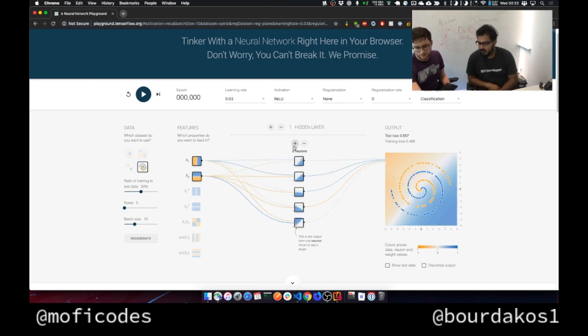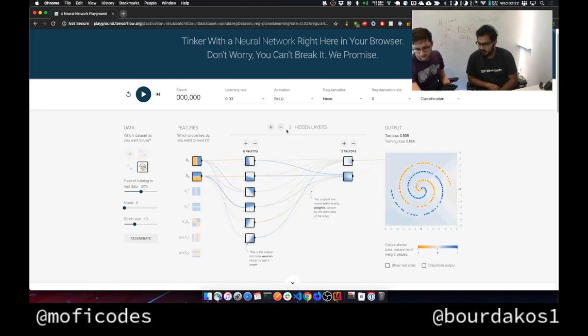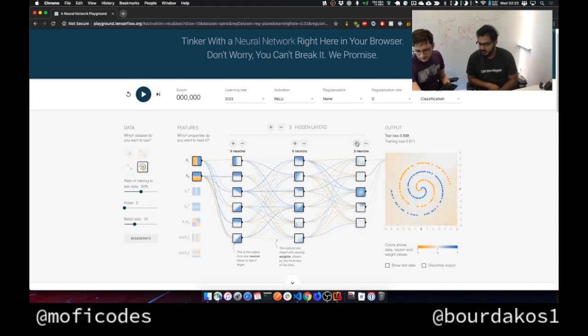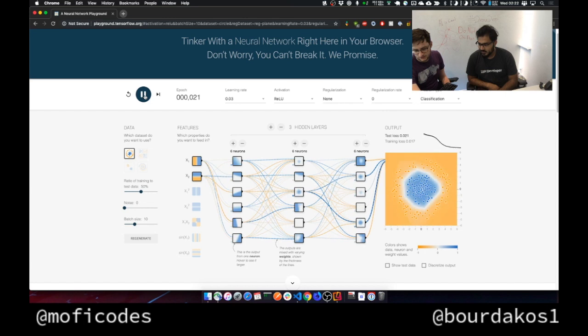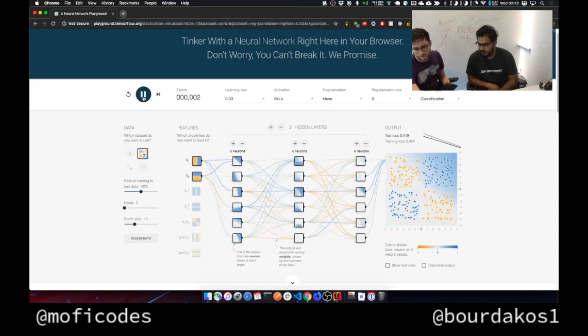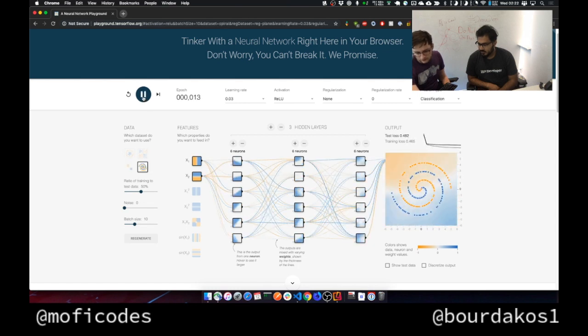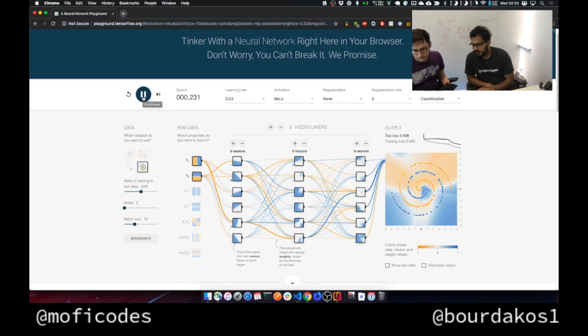Okay, what if we just add a bunch of hidden layers there? Bump this up to three. Whoa. This is a cool image. And then if we go back to here, okay, great. Beautiful. And then let's let this one run for a little bit. I see it starting to get a little bit of a curve to it. But it's just struggling.